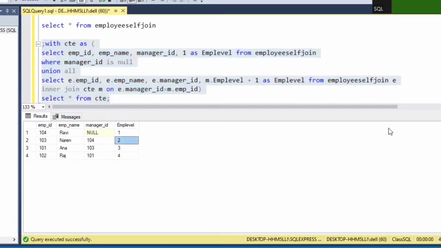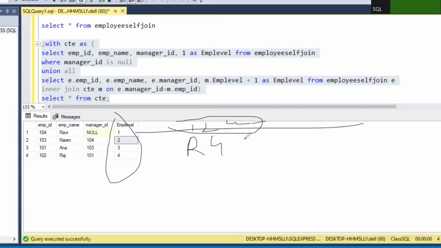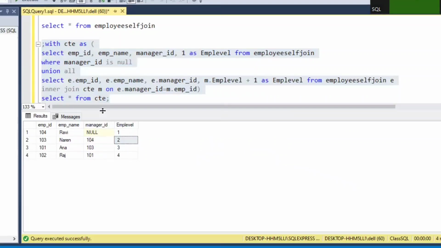This should go column wise. In the visualization tool you will make it like this: 1, 2, 3, 4, and you will give all the names level wise. 1 is Ravi, 2 is Naren, 3 is Anna, Raj is 4. So you can easily achieve this with the help of a visualization tool. Now you know both ways of doing the hierarchy, right?